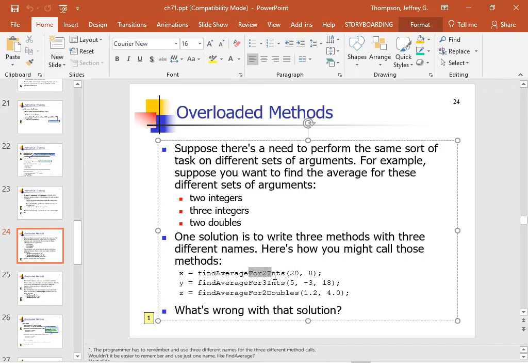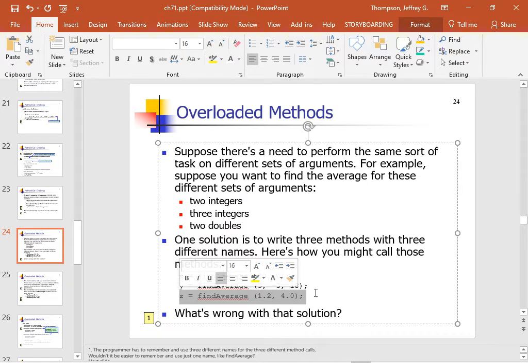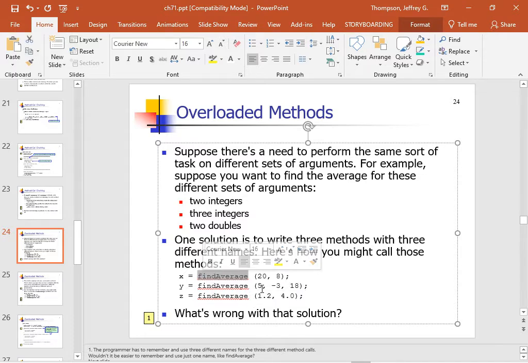Now that's lame. We could have just made it so that the same method, find average, would accept 2 integers or 3 integers or 2 doubles or 3 doubles or whatever. Each one would need to be created separately. We would wind up with 3 different methods in order to support that, or 4 if we wanted one to accept 3 doubles as well. And it's just to make your class easier to use so that you can use the same method name and pass in different data types.